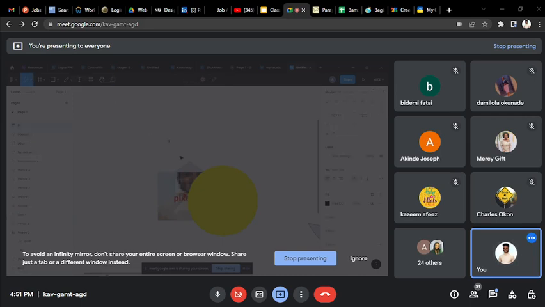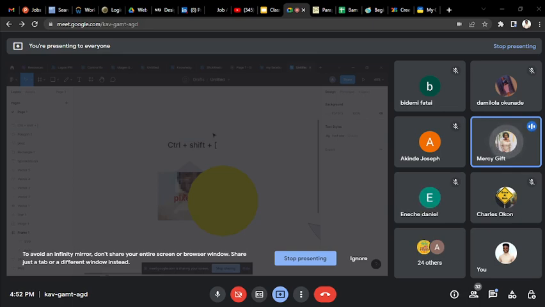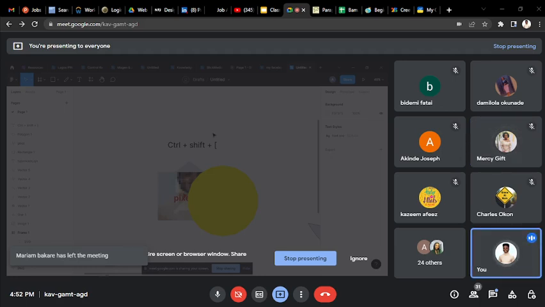press control plus shift. Please, can we use control then page up or page back for it? Can we use control, then page up or shift, then page up or page back? Yes, yes. Just press control shift.